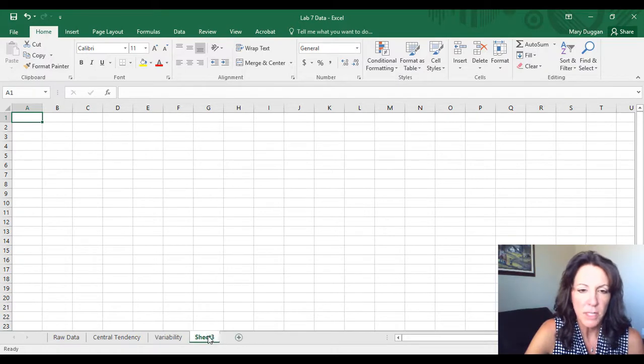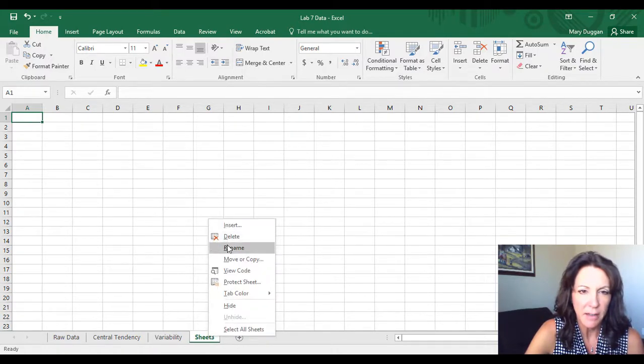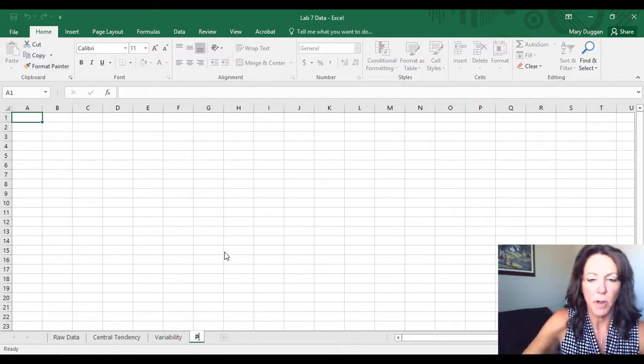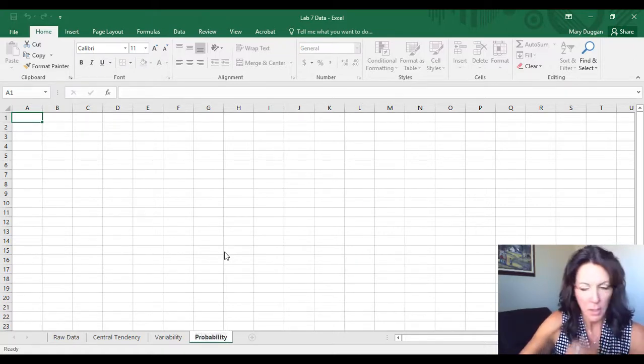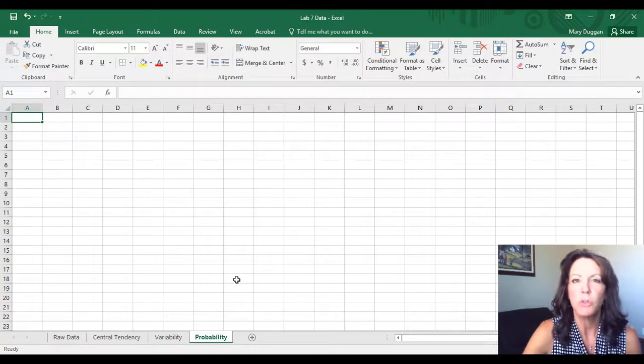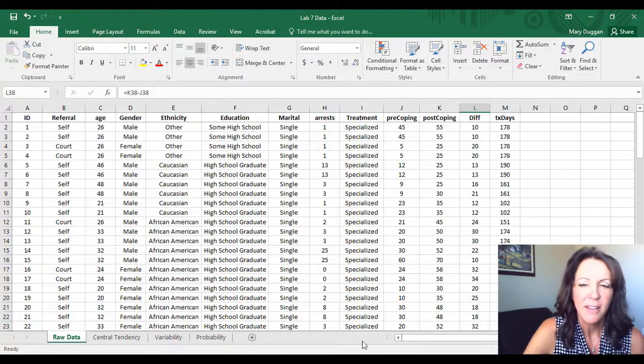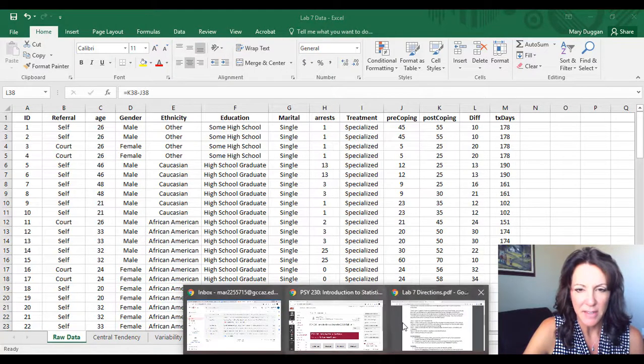And one more we need to do. I'm going to right-click it and rename it and call it Probability. All right, so I have all of my new sheets ready to go, but I'm going to come back to my raw data sheet here. Let's see what the directions say to do next.